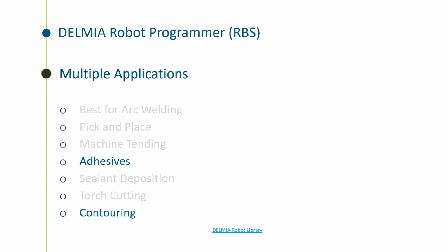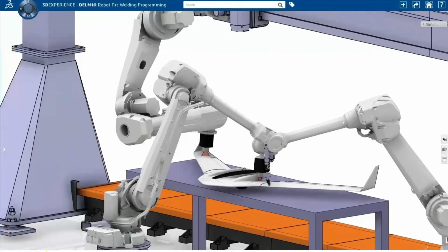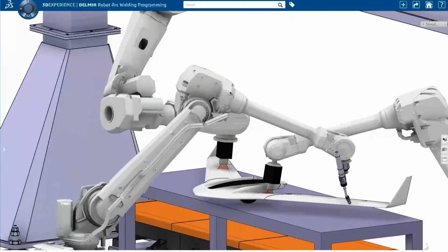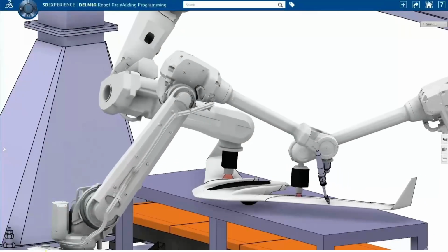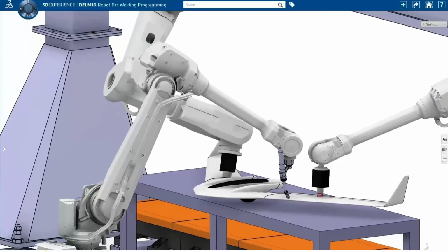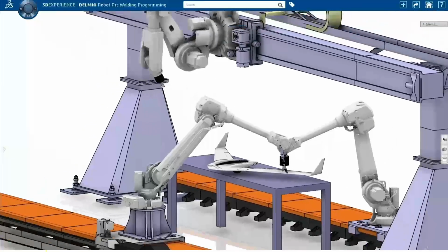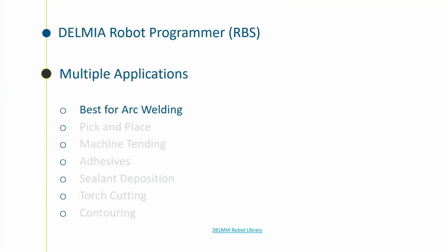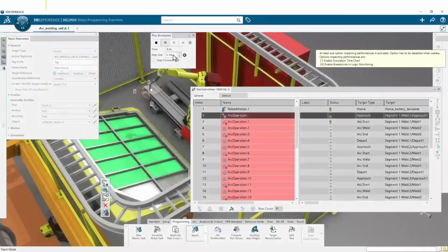So adhesives and contouring. First of all, when we're talking adhesives and contouring, there's a whole lot of different ways that we can do this, but it all has to do with the end of arm tooling. And again, the types of robots that you might have accessible to you, within your company already. Or if you're looking to do something, then setting yourself up for that by choosing from the extensive list that's already within the system. Now, it's really, really good for arc welding.